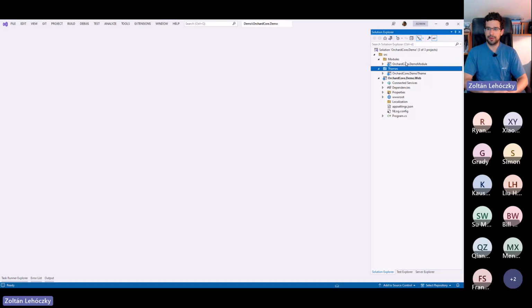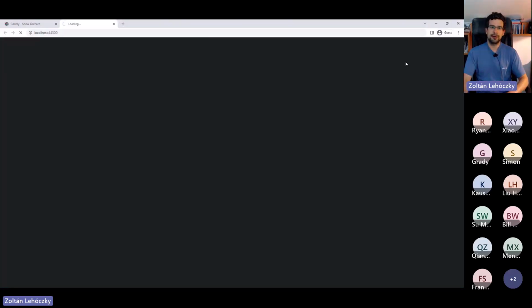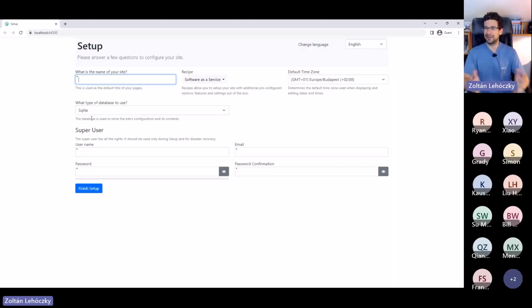So I've hit Ctrl F5. The whole thing is now compiling, and in a second, we should be able to see the Orchard setup screen. And as Sipos mentioned, setting up Orchard is quite simple, and getting to a blog is quite simple. But we'll get into some more complex stuff a bit later as well. And this is the Orchard setup screen. Looks fairly simple.